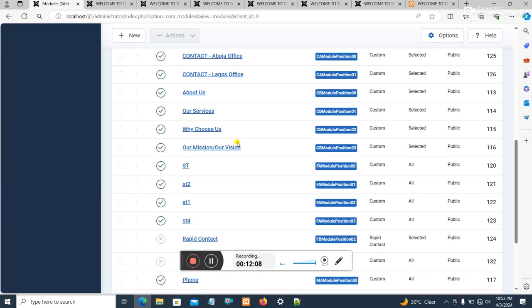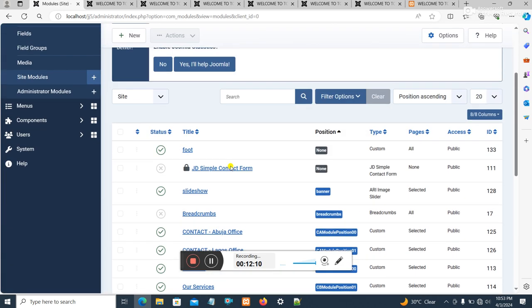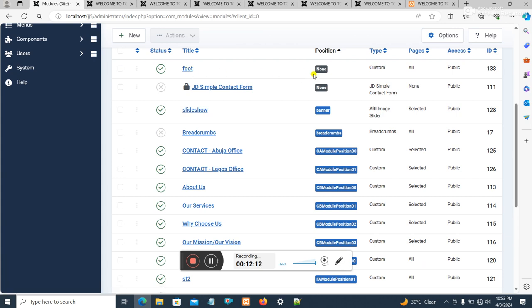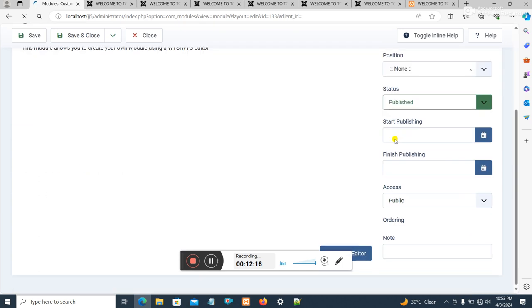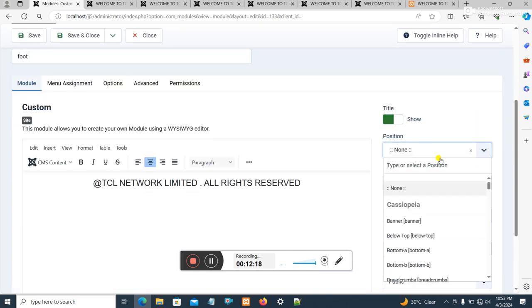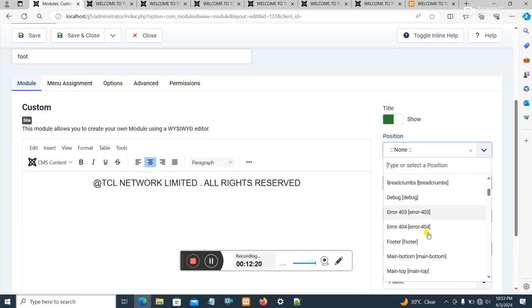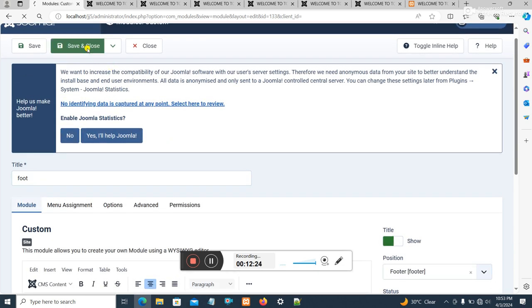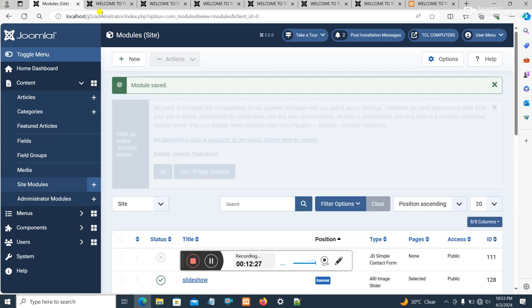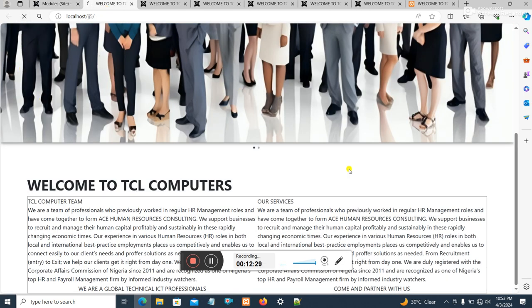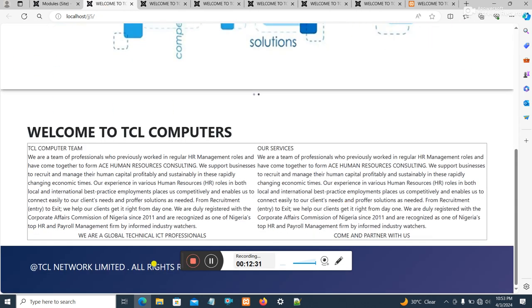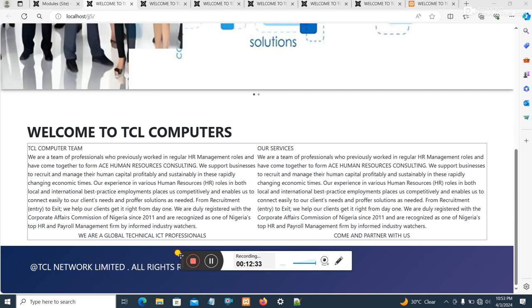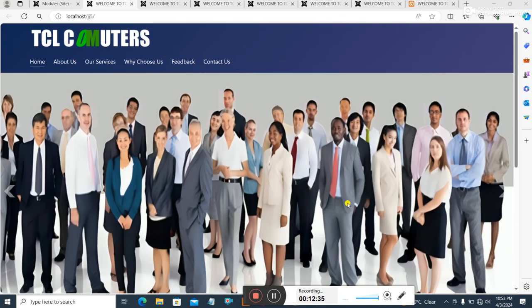But then I did not add something, so let me go back again. I called it foot. Where is the position for foot? The module that has the lower position is called Casio footer. So I'm taking Casio footer as the default position. Once I do that and refresh, you can see that our footer has appeared. So we can further work on this. That's basically how it is.